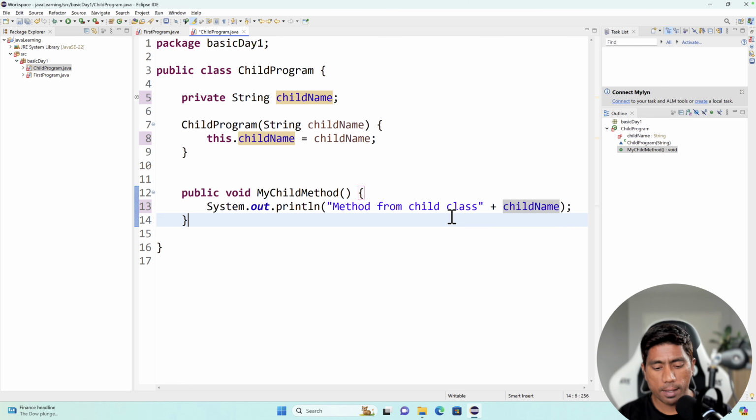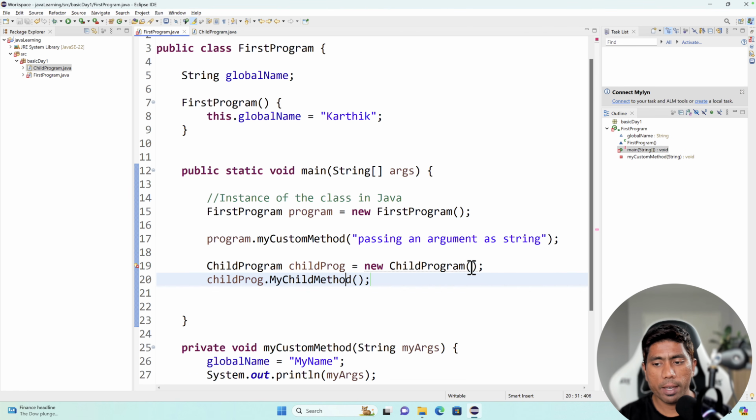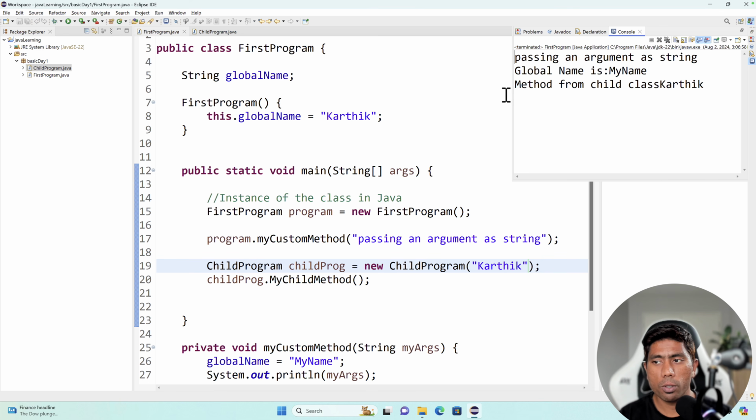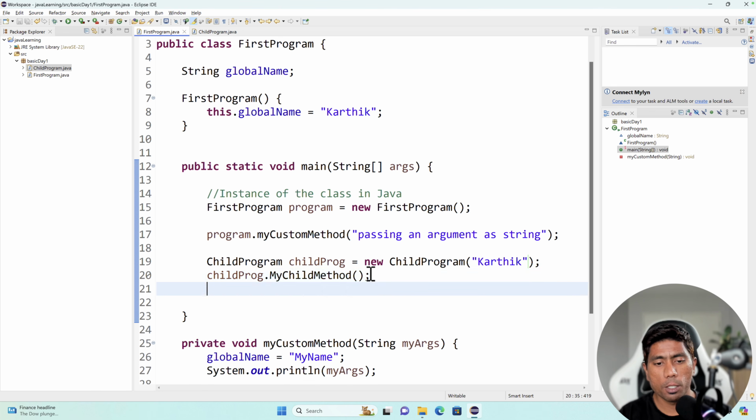See, that's all. So now let's see what is going to happen. See, now once I have one single parameter for this constructor, I get this over here. Now I'm going to say my child name is going to be Karthik again. I'm going to save this. And if I run this code, you will notice that it's going to print the method for the child class and there is a name as Karthik. So basically, I'm also passing a value to the constructor in this particular way.